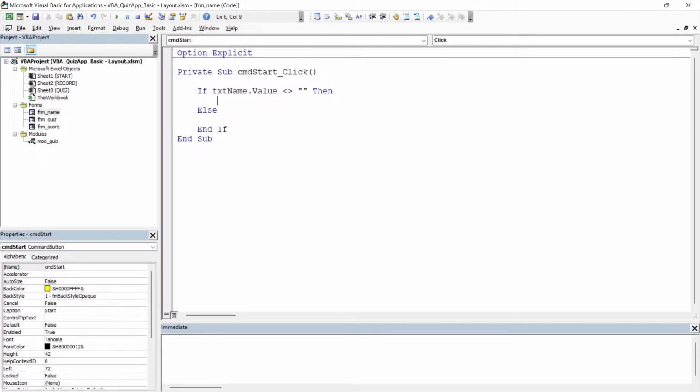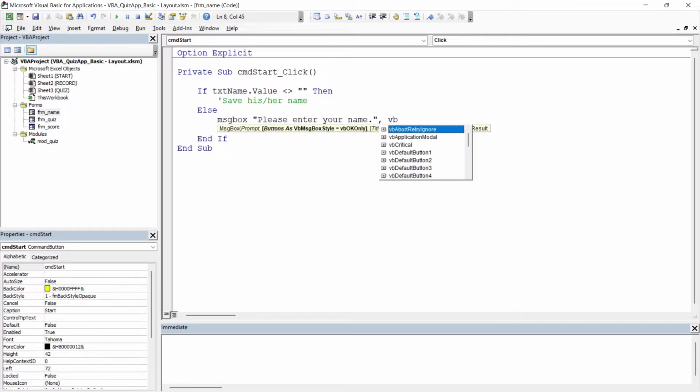So if she or he enters a name, we have to save his or her name. If not, we will give him a message box: Please enter your name, with an exclamation icon.